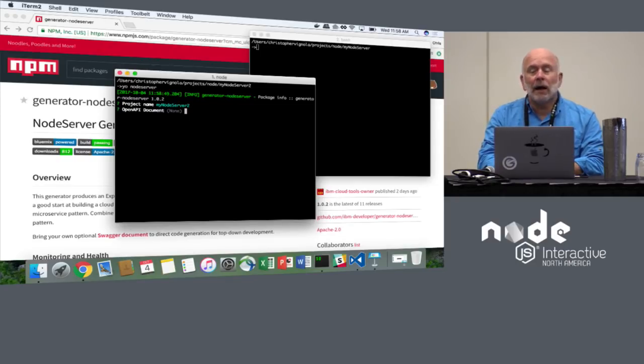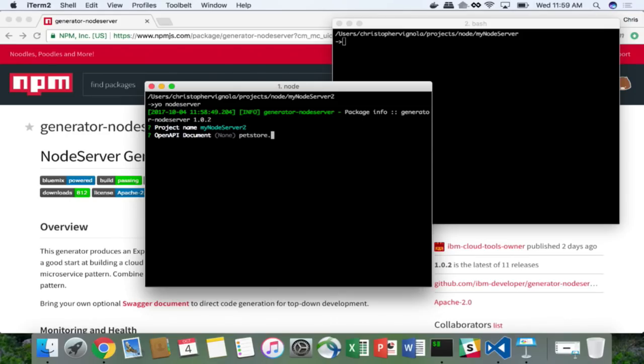Optional OpenAPI document, aka Swagger. What this is good for is if you are doing top-down style development and you've defined some of your APIs in a Swagger doc, you can put that in as input. I've got one here for my pet store.